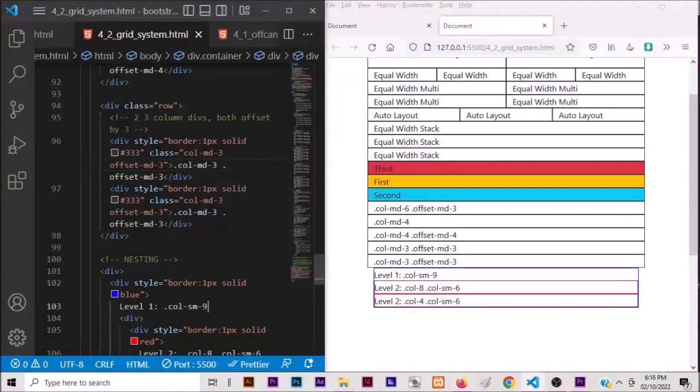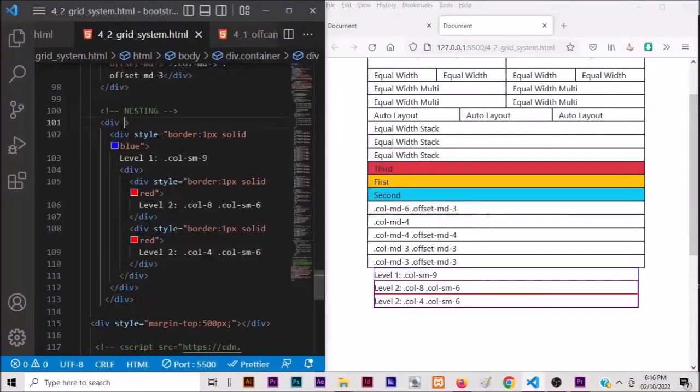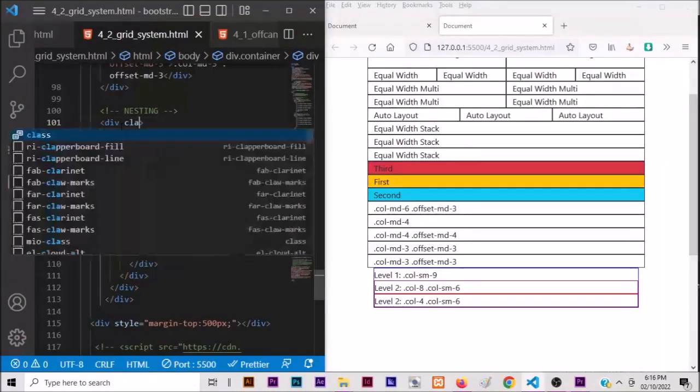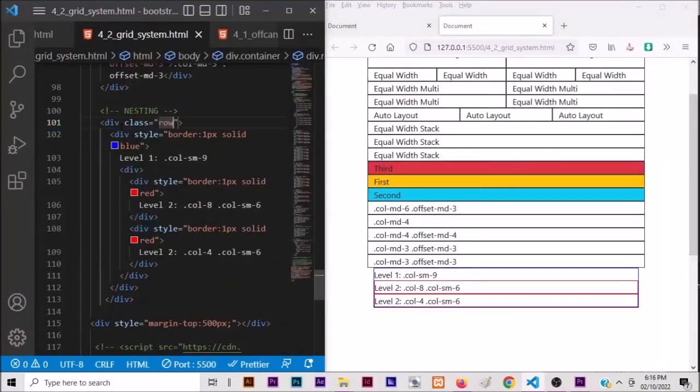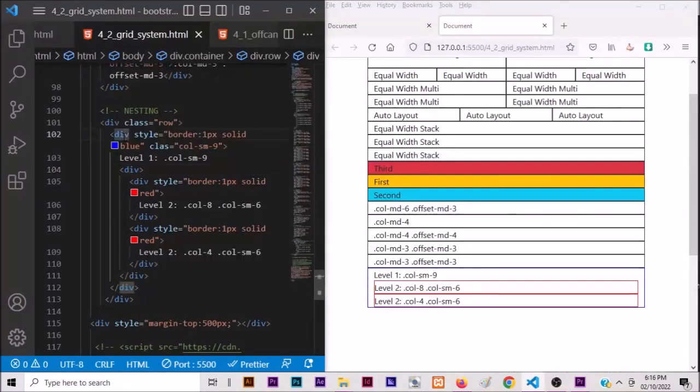So let's move on. You have the nested column. You can have a class here, call it row. Then that is the row. Then when you move on, you now have the first level of the row. You can call SM9. So you can see col SM9. That is the first div.